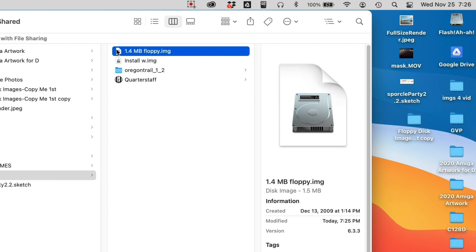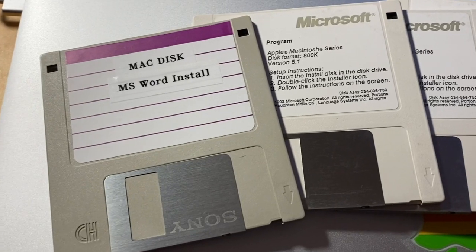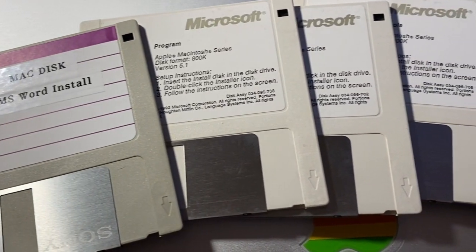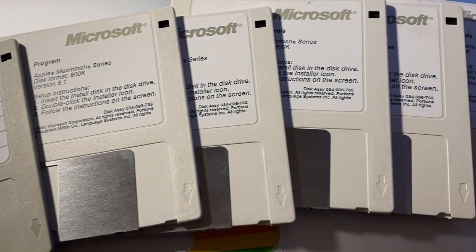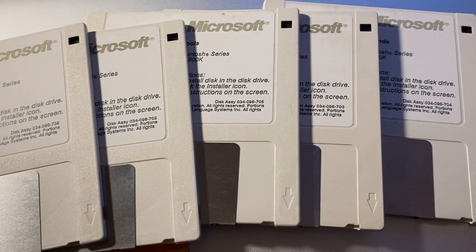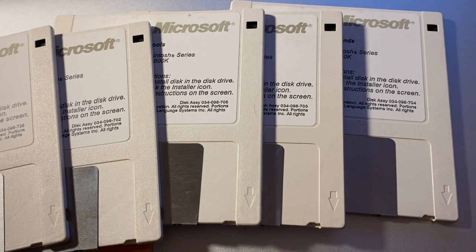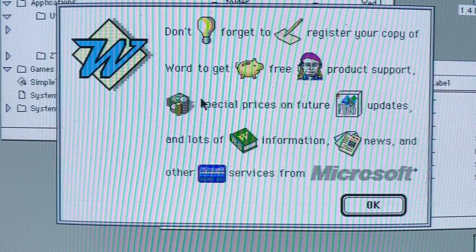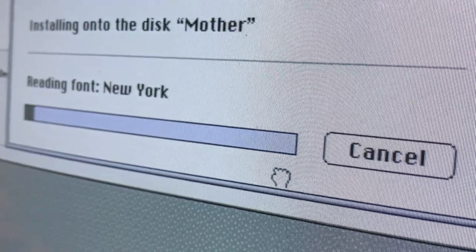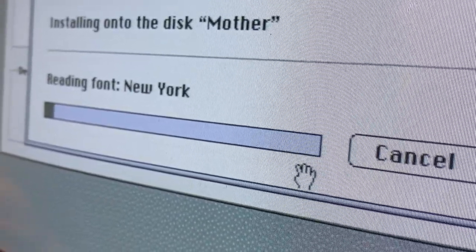And you can then, if you wanted, drag that onto, what I did was, because I was missing disk 1 and I had 2, 3, 4, 5, 6, and 7, I moved all of this over onto my hard drive and then moved it onto an actual physical floppy disk so I would have a complete set. And then I installed it. And I had Word 5.1 on my Quadra 700, and it is so sweet, you guys.